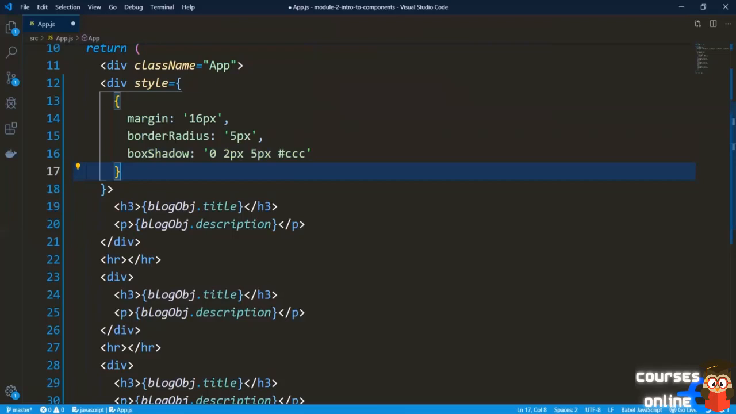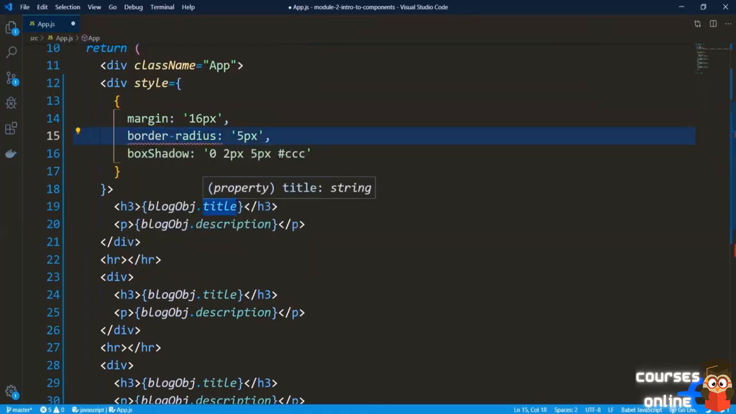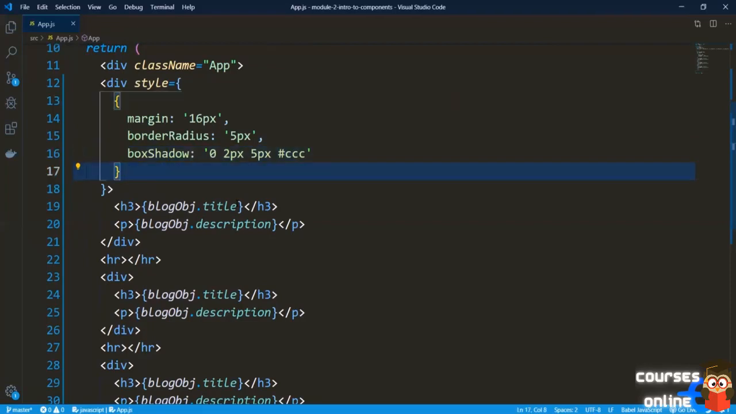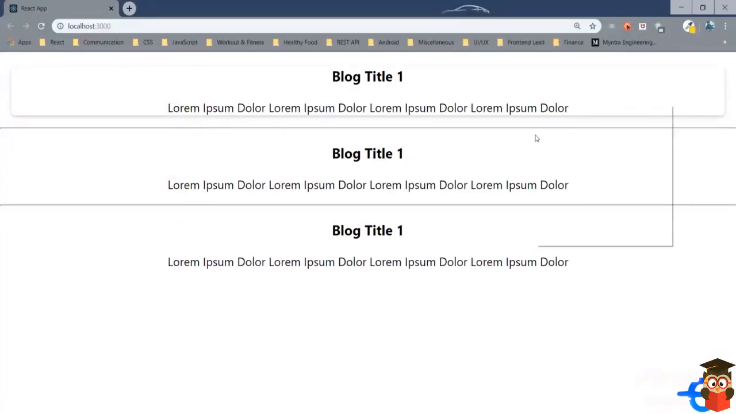Now, if you notice, all the properties which had hyphen are now camel cased. So hyphen is gone and the name is now camel cased. So normal in CSS, you would write it as border hyphen radius, but when you're writing it in an object, you write it borderRadius with R capital. Same goes for box shadow and same goes for any other property which has hyphen. Let's save it. Let's check it out.